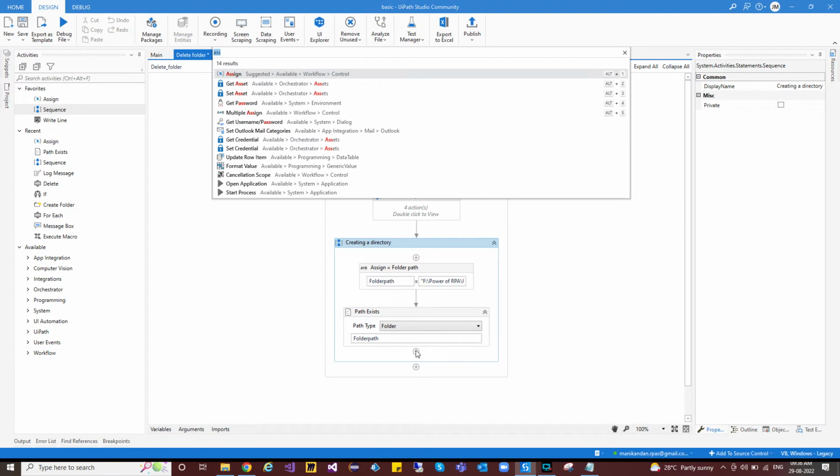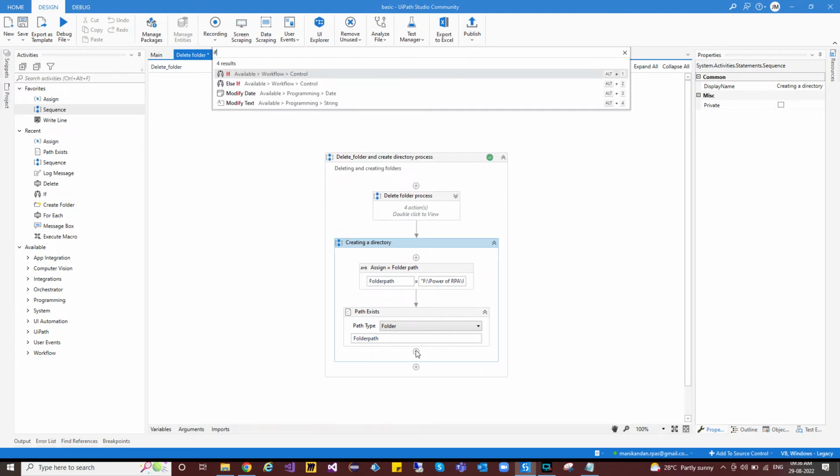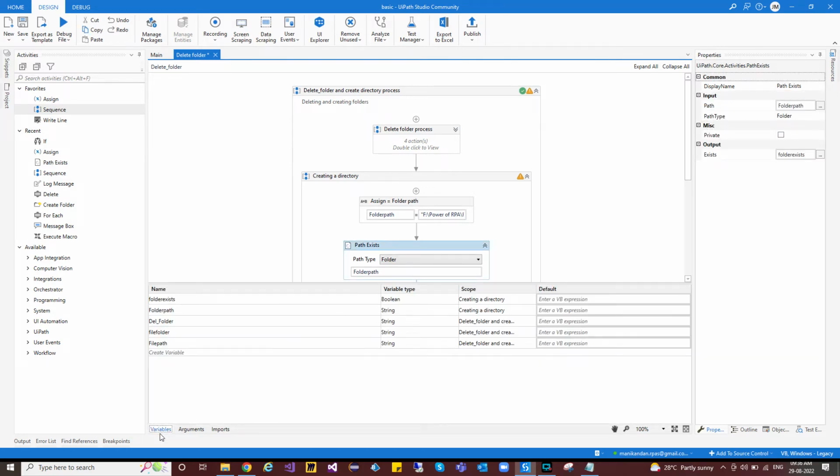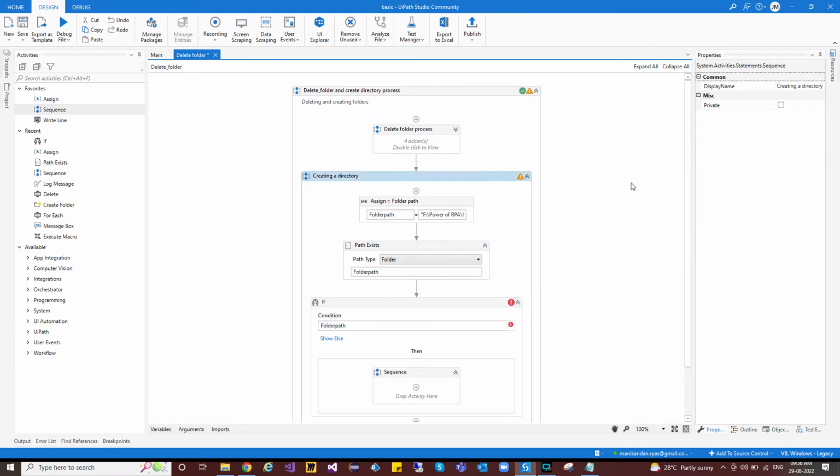So now we are going to the if condition. If folder path exists. Sorry, one minute, let me change that variable. Okay, folder exist. Yeah, sorry. Folder exist, boolean only. Path exist, the output variable type is boolean.